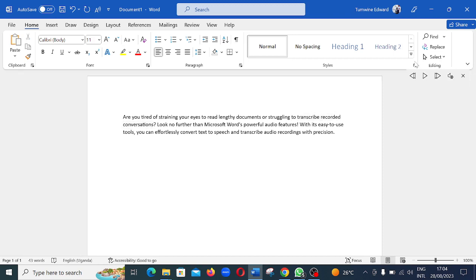Pause it from there. Then there are a few more settings right here. You can choose the reading speed that is your preference, and then the voice selection. It's only one person there for now, but you can adjust the reading speed here. So that is how you can enable that functionality in Microsoft Word.